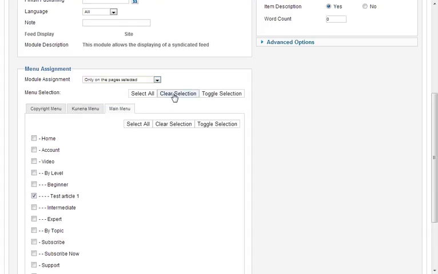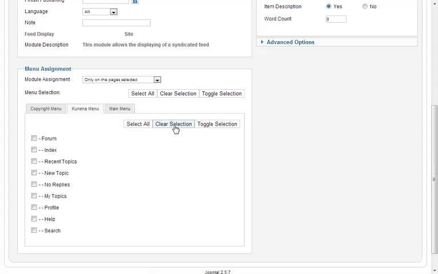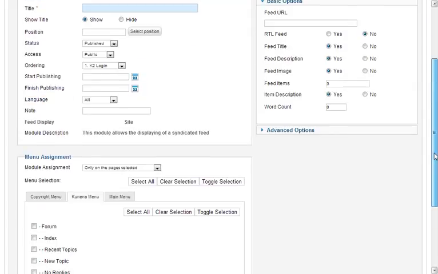We also can clear the selection, or we can toggle the selection by clicking these buttons here. On this specific menu, we can clear the selection, and we can toggle all the selections using these buttons as well. And here, once you've assigned that, on the top right we've got a couple of other settings.